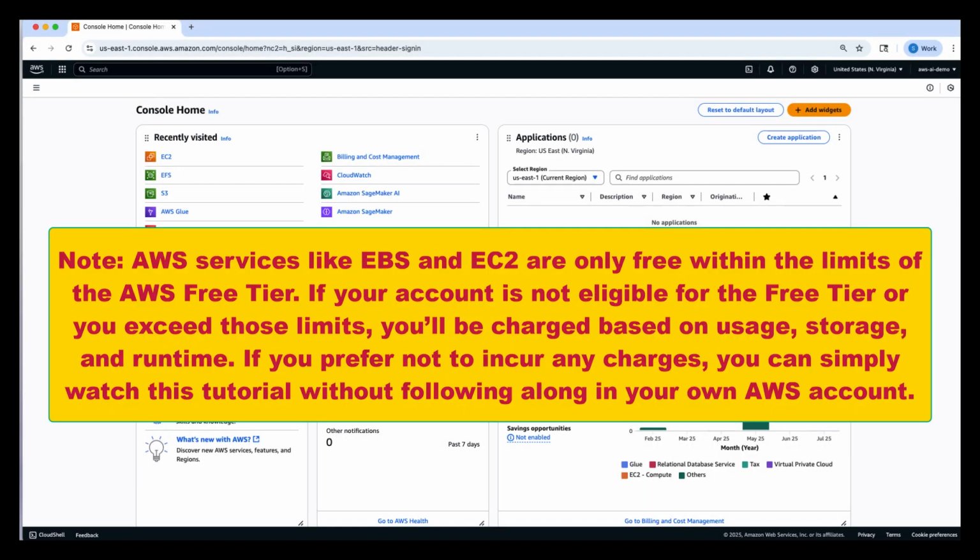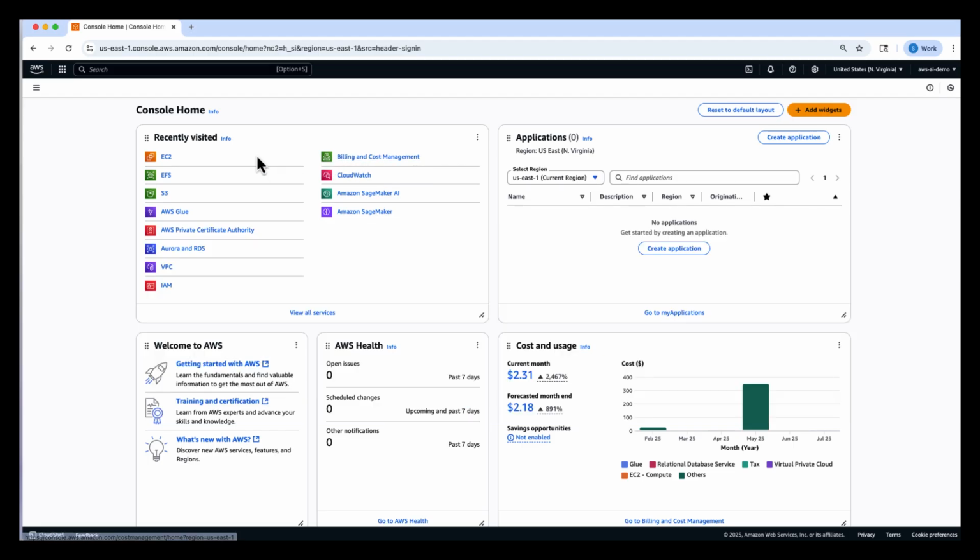In this video, we'll learn how to create an Amazon EBS volume and attach it to an EC2 instance. EBS provides block-level storage that can be mounted as a file system and is commonly used for databases, log storage, and machine learning data processing workloads.